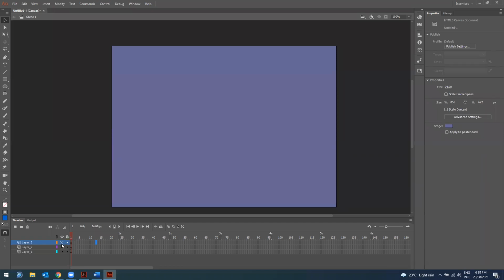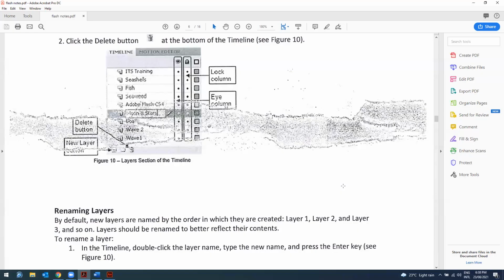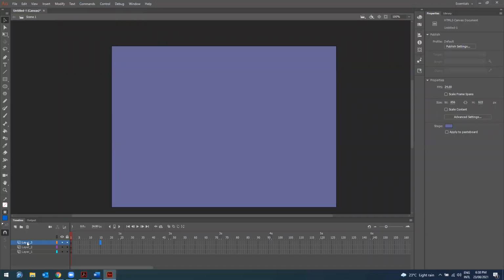Basically, if I click on this dot, this layer will not be visible. And if I click on this lock here, that means this layer is now locked, so I can't do anything on this layer. It'll be more visible when I do the practicals with you. Renaming layers: if you want to rename a layer, just double click on it and rename it. Sometimes it is good to rename layers because you will know which element is on which layer.